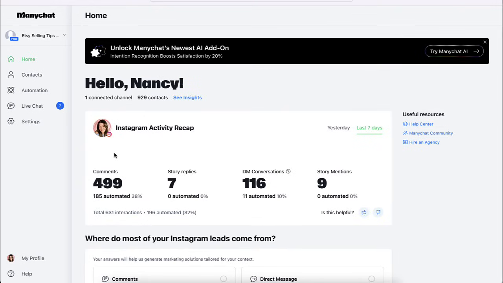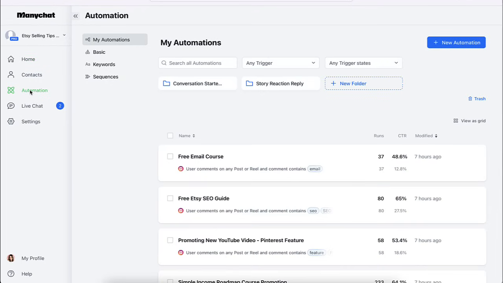Now that you have seen the automation in action on Instagram, let's set up your first Manychat automation. So the first thing you have to do is go to your navigation bar on your left and click on automation. As you can see, I already have some automations created for my own business. Some are for my free email course, my free guide, promoting my YouTube video, promoting my Simple Income Roadmap course. So I have automations for all sorts of things, and you should be doing the same for your own business.